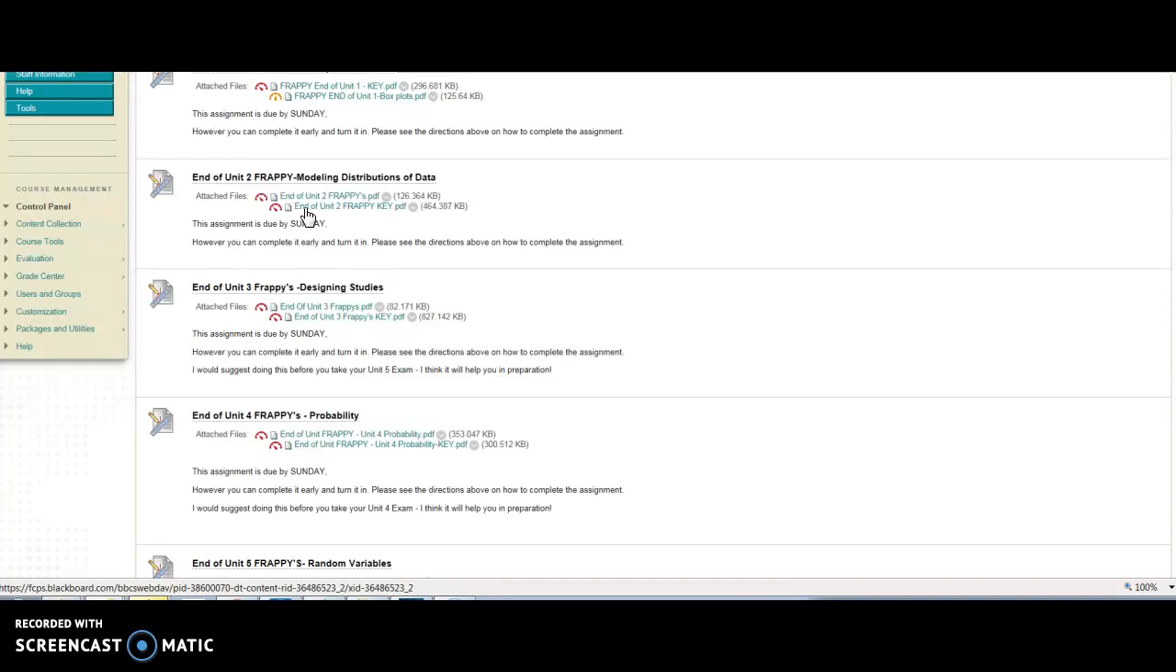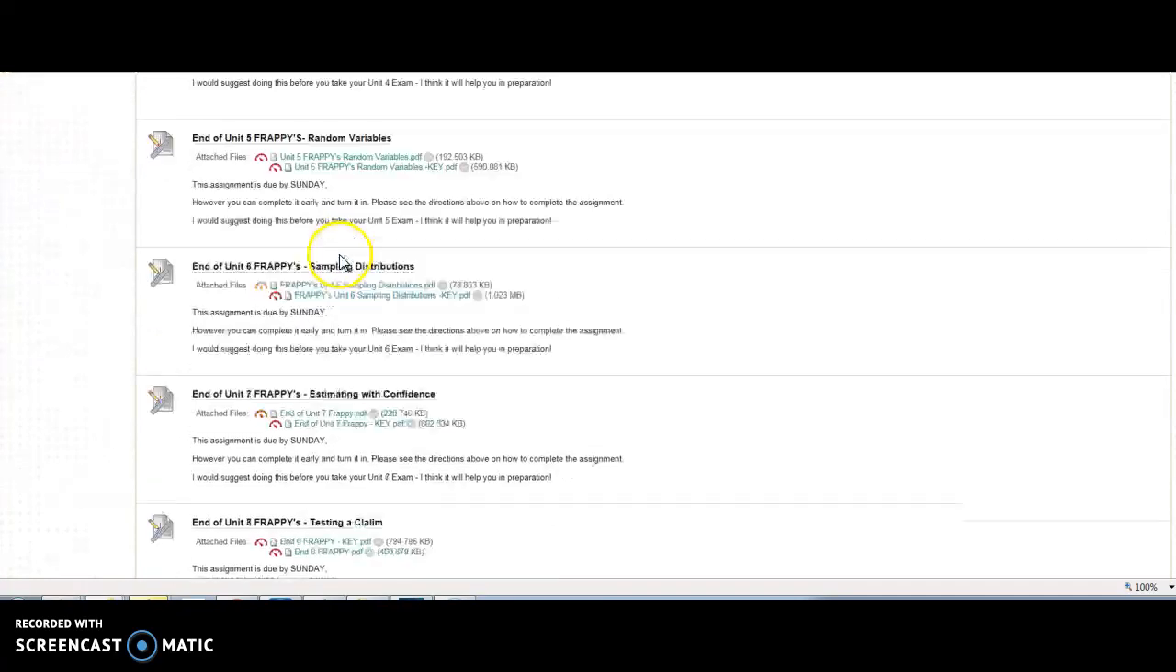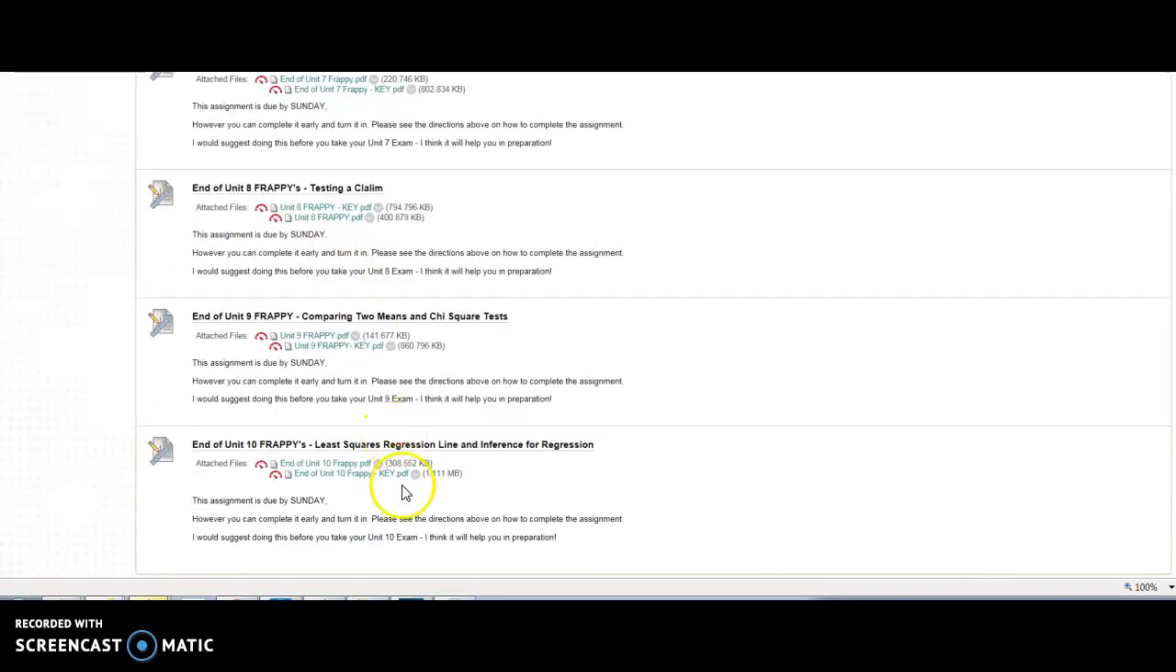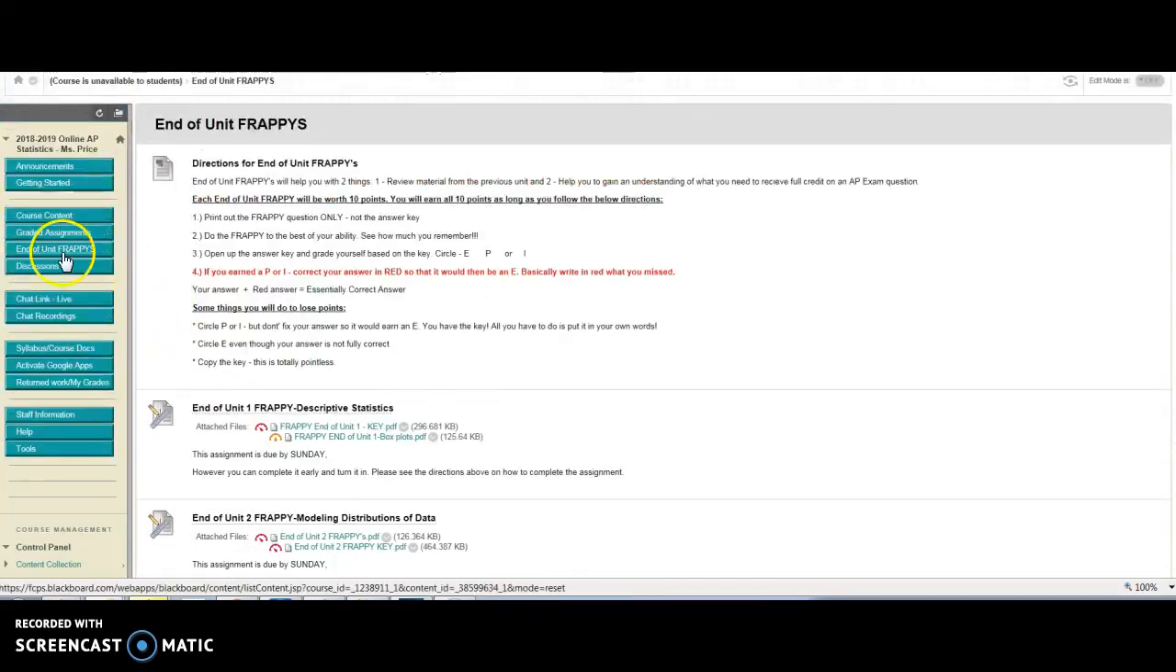These assignments will be graded on whether or not you fixed your answers. I don't care if you get them wrong on the first try. I just want you to open up the answer key and fix them and understand how the AP readers will be grading your free response questions. Okay, those are all the way up through Unit 10.